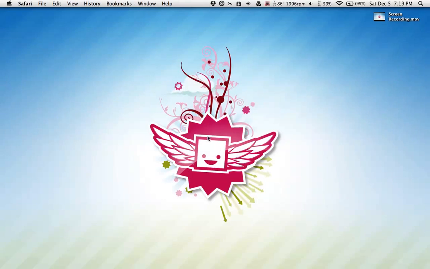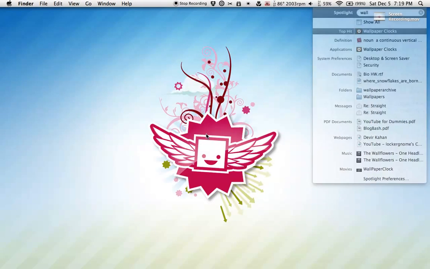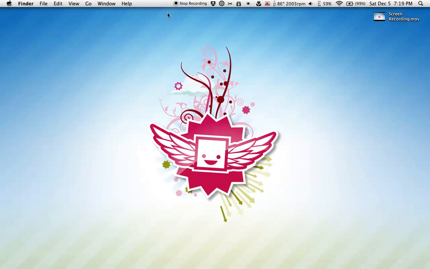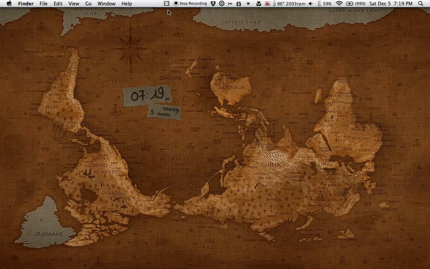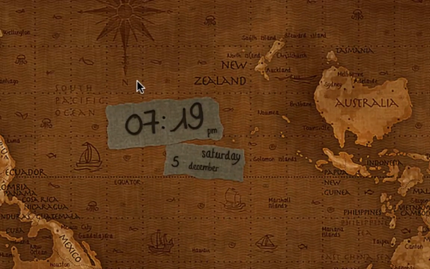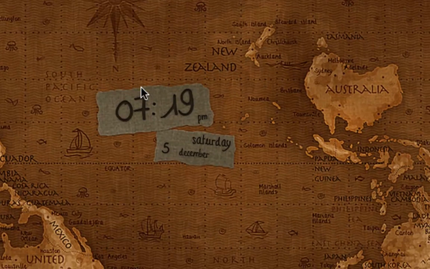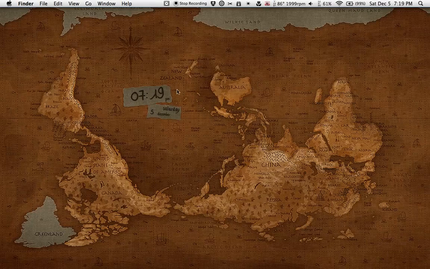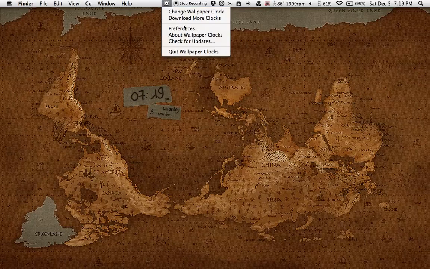Alright, so I've already downloaded the program and a few clocks myself, so I'm going to open up Wallpaper Clocks. And there we go. You'll see that this happens to be an upside down map, and there's a time right in the middle over there, and this will actually change every minute, obviously. What's great is you've got the date, the day of the week, and the time, and they're just awesome wallpapers.